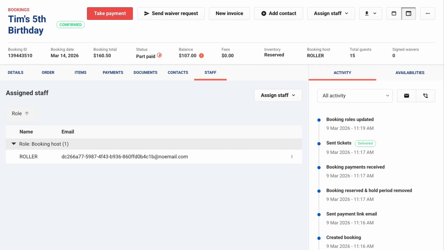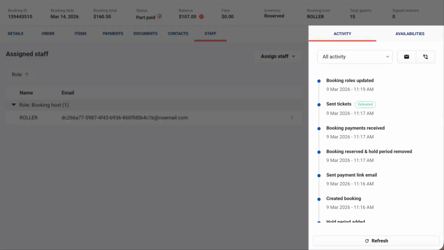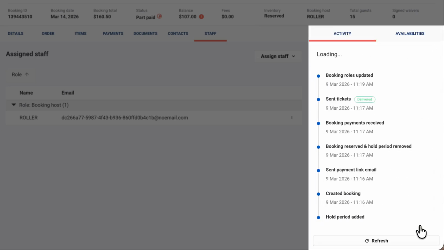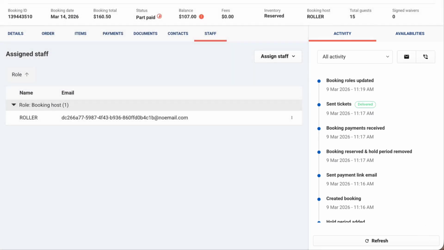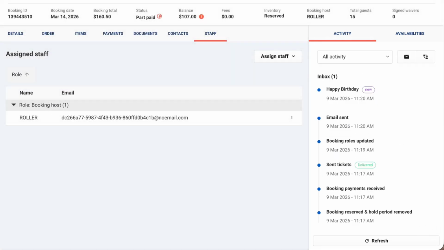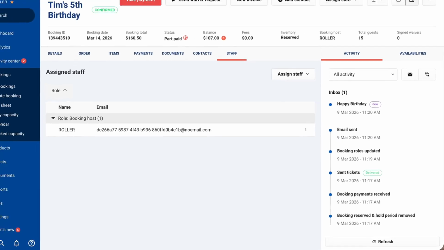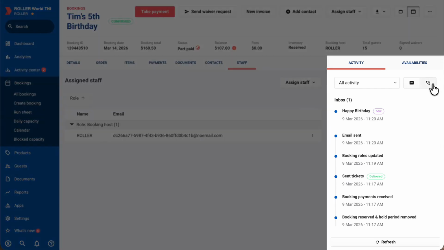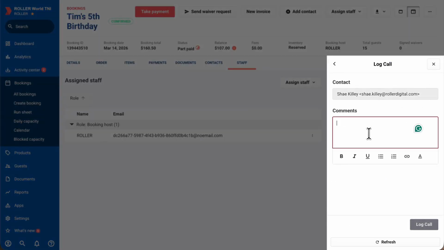Finally, we recommend using Roller as your single source of truth for all communications relating to the booking. We recommend that if you need to send the guest emails, you can click the email button inside the booking and send an email directly through the platform. This will be sent to the booking holder's email address. Any responses that come through email will then go straight to your activity center for review. Finally, if you make any calls, you can select the call button to log call notes within the booking.